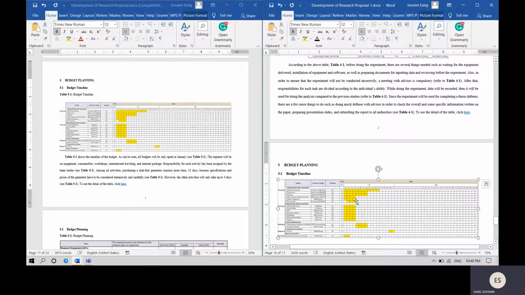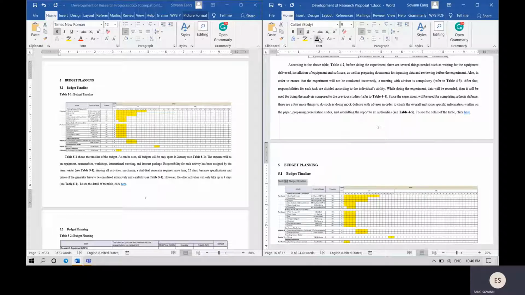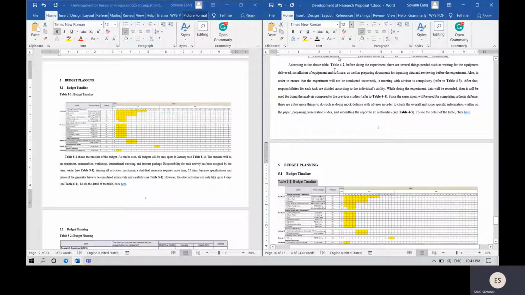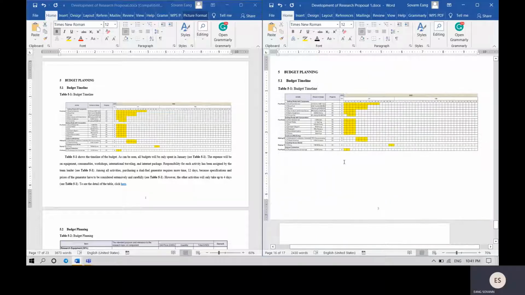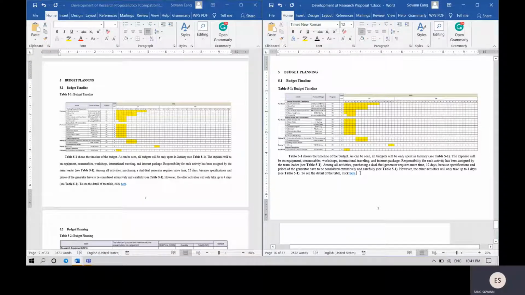Name it budget timeline, Enter. Okay, and change it to black. No italics. Change the font to Times New Roman, size 12, and make this one bold. Then just copy the description. It's right here. Control C, Control V.